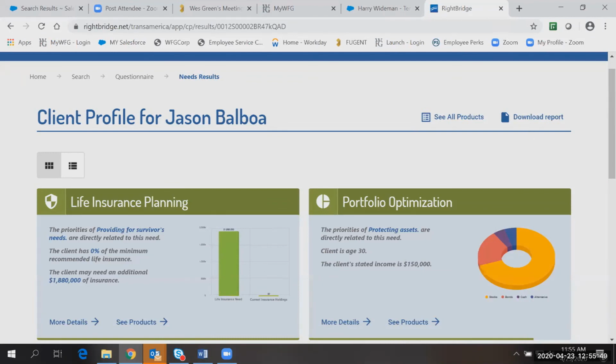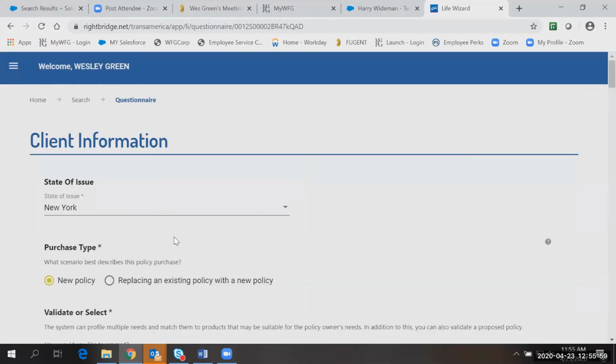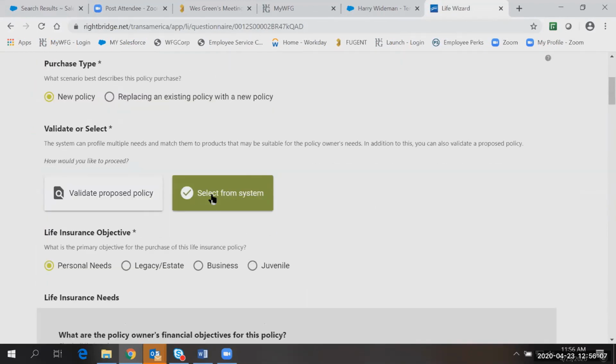Once I have this report, anybody can do this right now. But you're going to go into the next step, which would be select life insurance and annuities. We can't do this yet because if I select life insurance, for instance, only New York products show up right now. But you would go through all of this and do a few more questions, and then it would show me a list of all of the term products that are available for that client. And it would rate them on a green, yellow, or red basis.